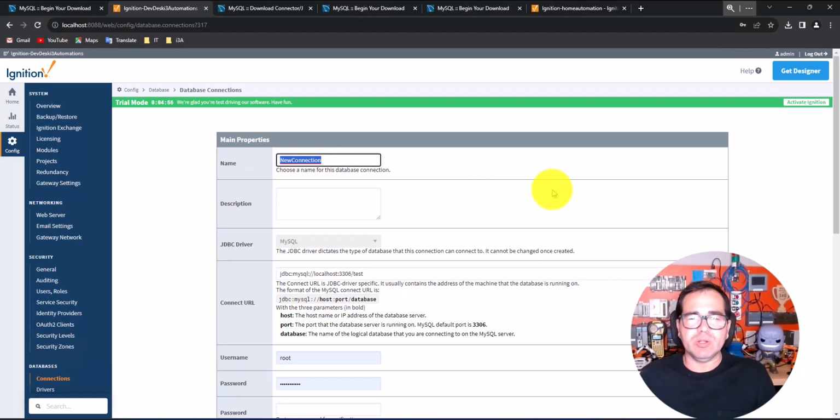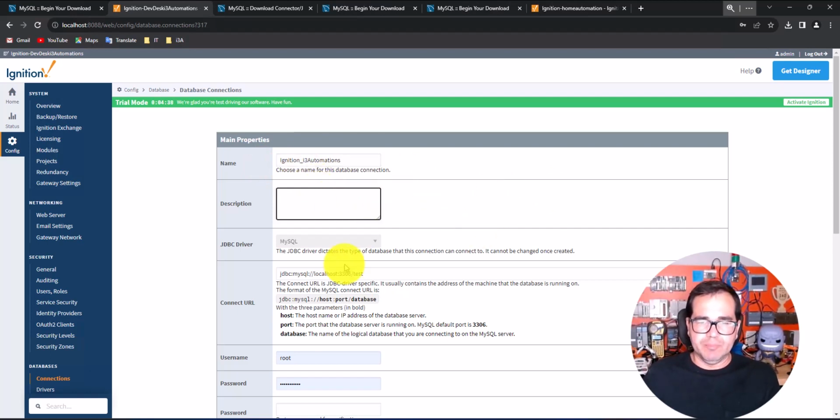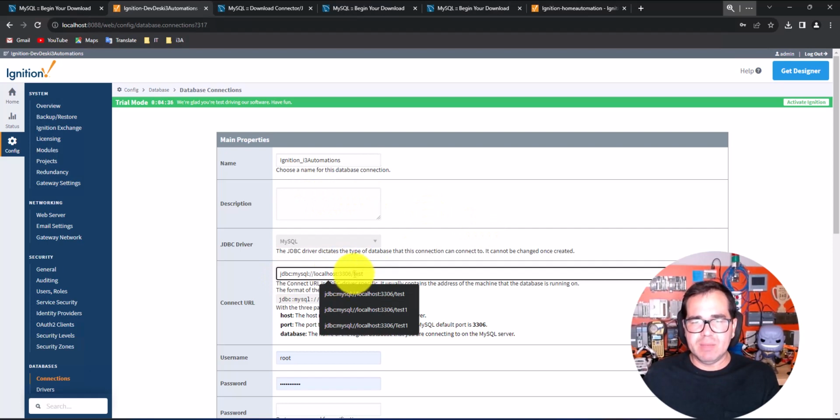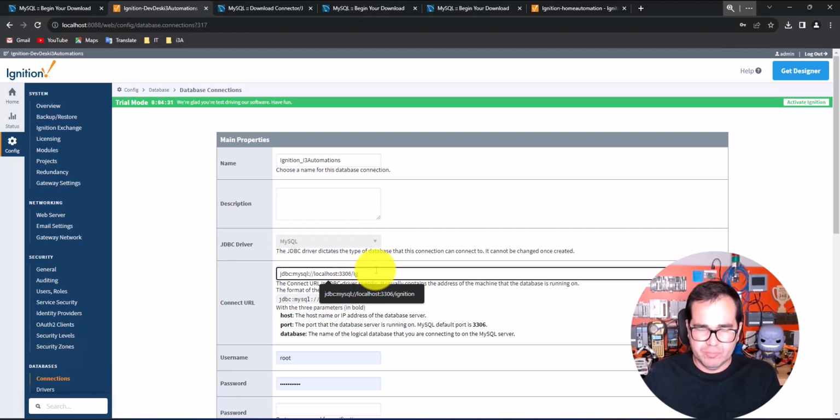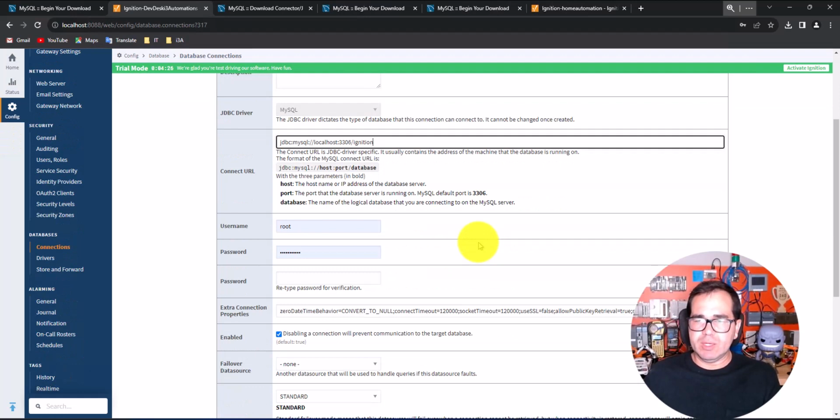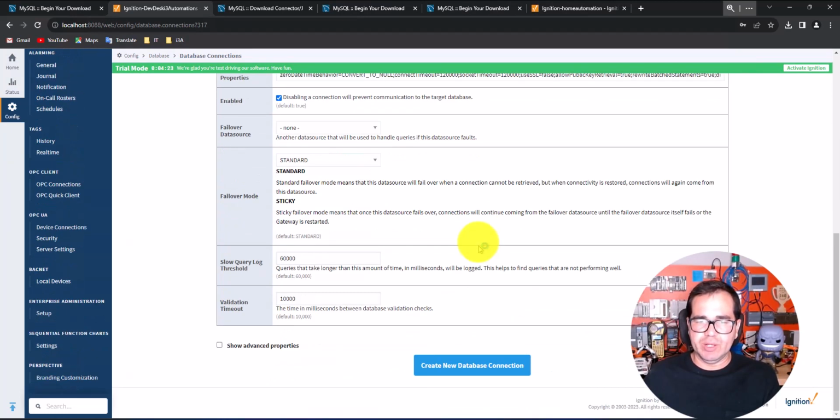The name that I'm going to put here is Ignition i3 automations, with an underscore. And this is the database name that I'm going to put here. For now, I'm going to put ignition. And that's it. So what I'm going to do right now is just create a new database connection.